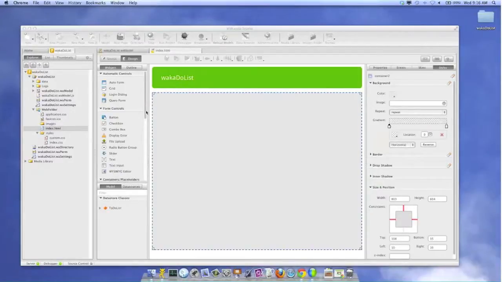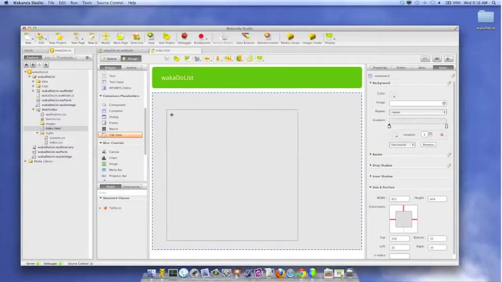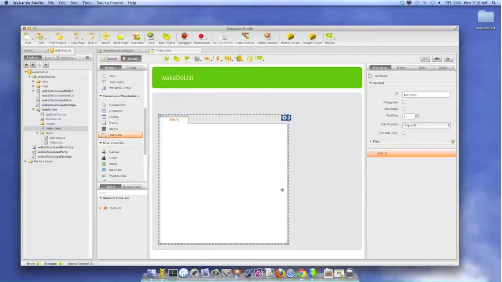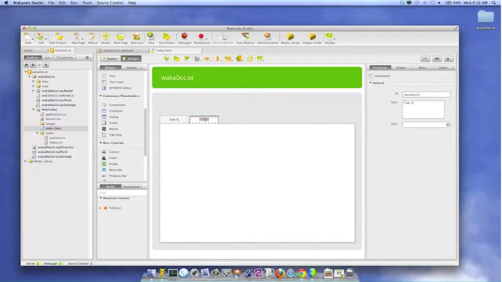So the next thing is I'm going to use a tab widget for this application, and I'm going to put my to-do list in one tab and my completed items in the other tab. And we'll make it really easy to work with tabs. I'm going to add the other tab here. This will be called complete, and this side to do.